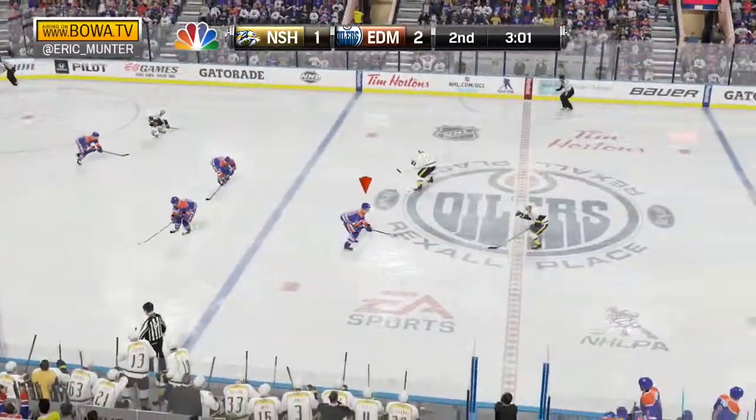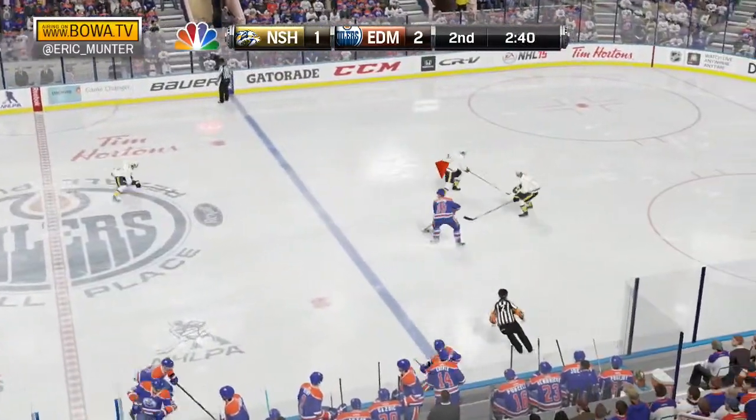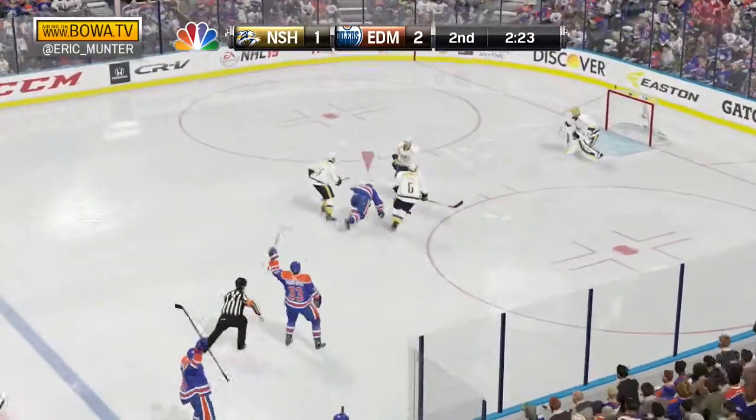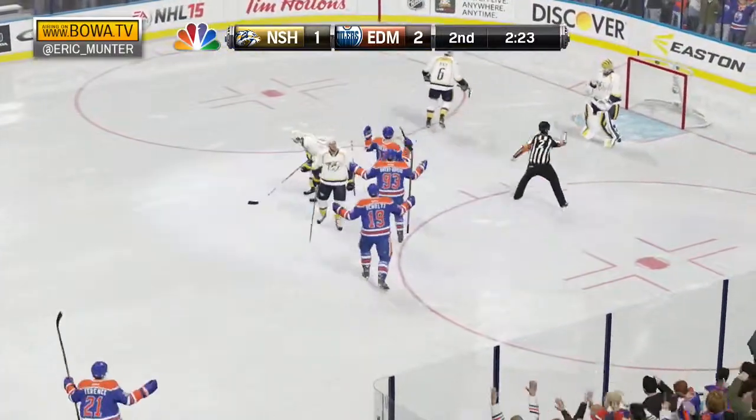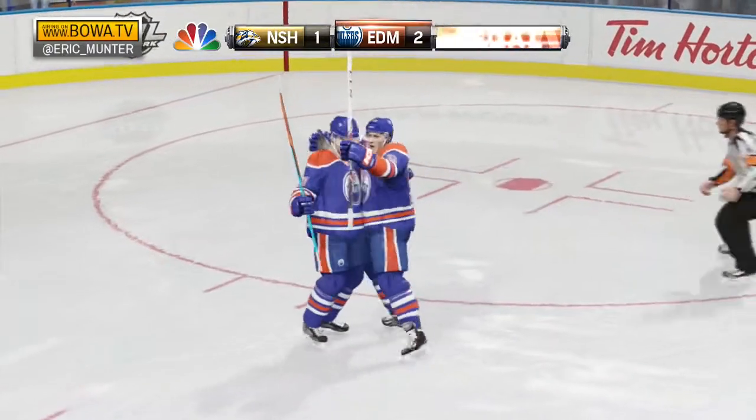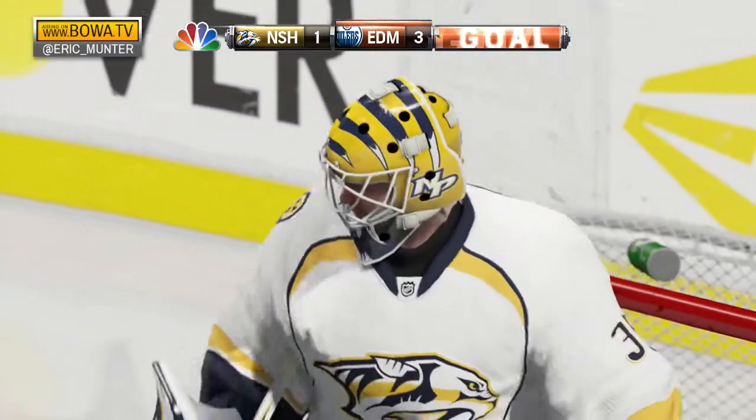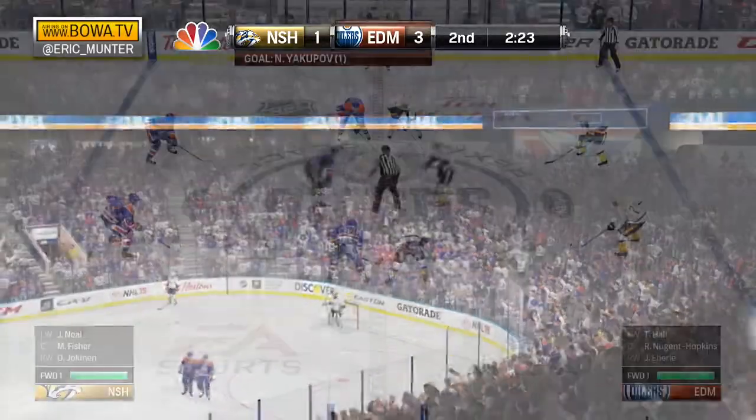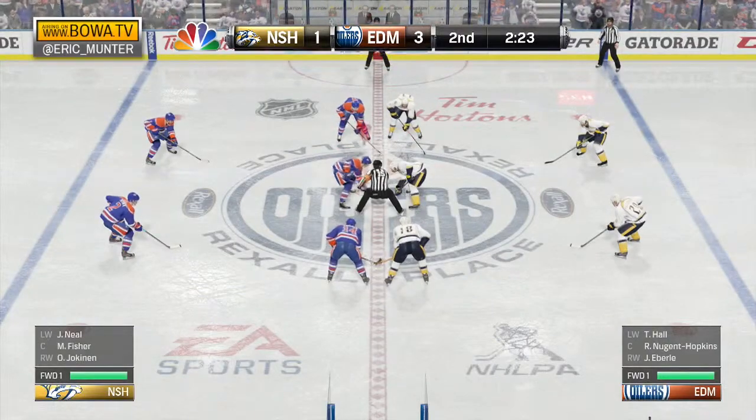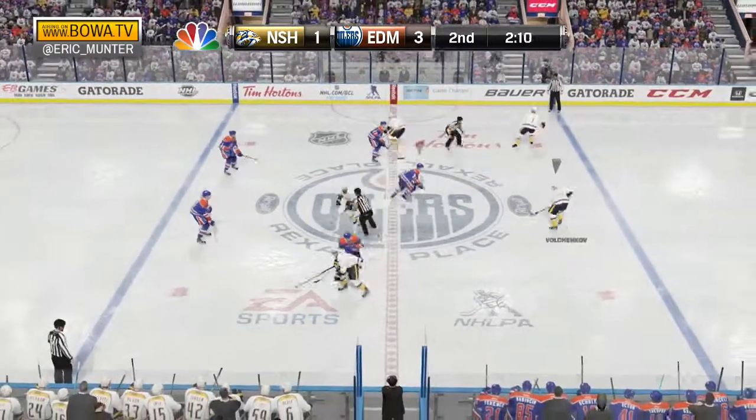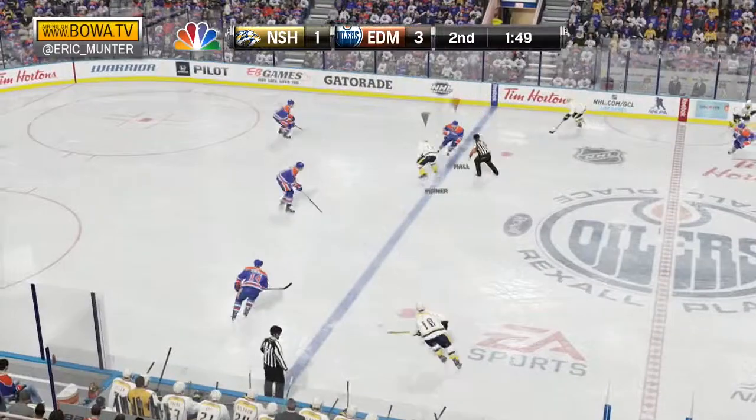High slot, a feed is broken up, and Edmonton moves the other way again. High slot, a shot, scores! Yakupov! 2-goal lead back to Edmonton. It's 3-1. Nail Yakupov, an unassisted goal. And the Oilers have their 2-goal lead back.